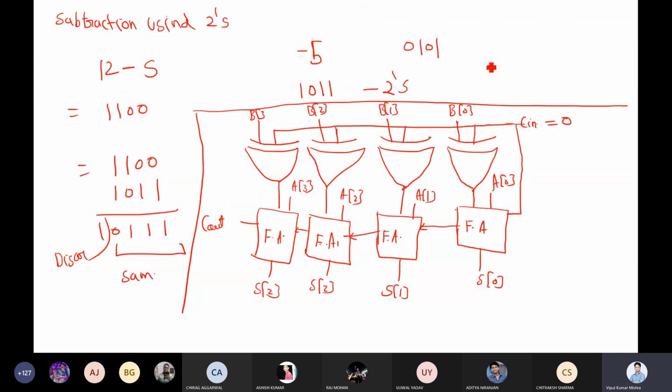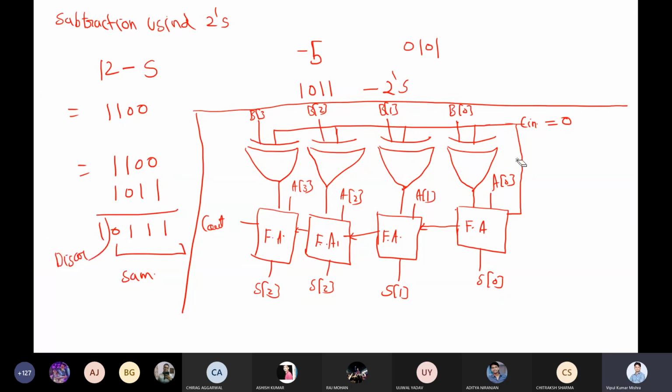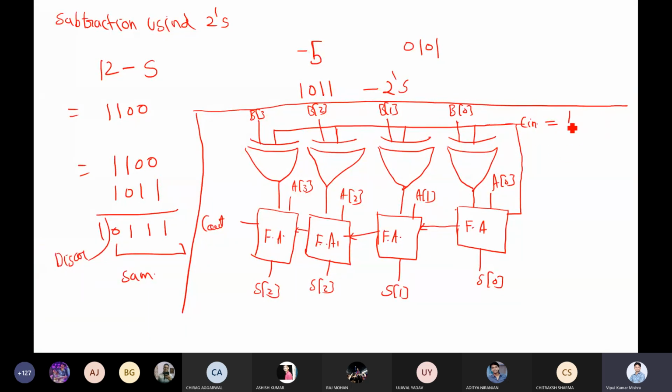Right. Now when you say instead of C in equal to 0, it is 1. Now what will happen? What will get here? B complement. Now in this complement, if you add 1, so what will get? 2's complement, right?